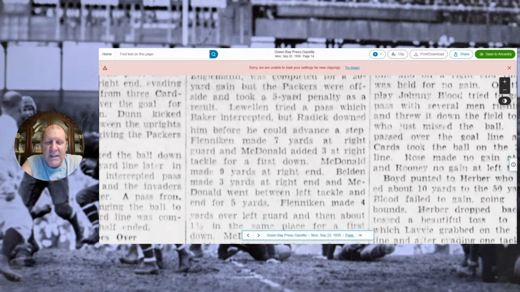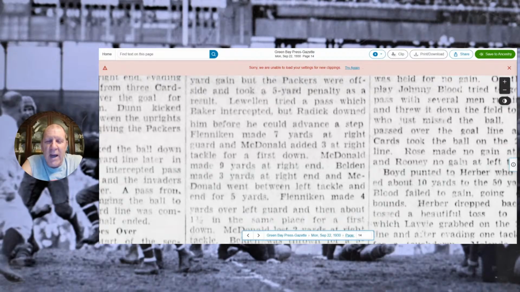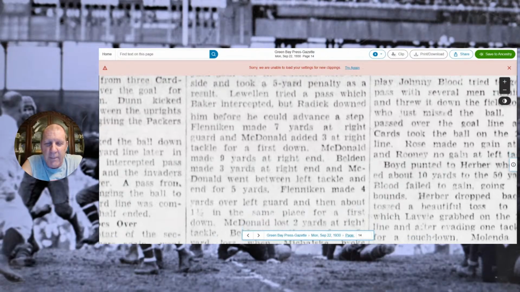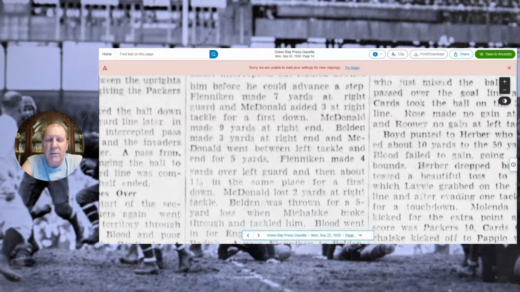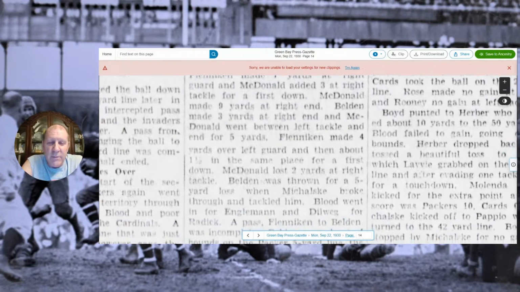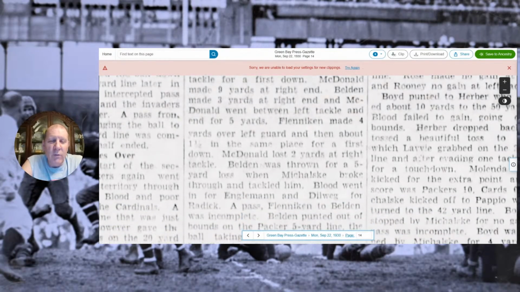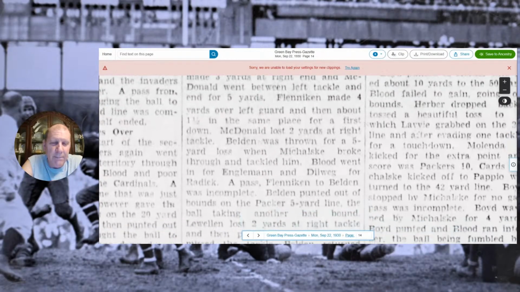Flanagan made 7 yards at right guard, and McDonald added 3 at right tackle for a first down. McDonald made 9 yards at right guard, and Belden made 3 yards at right end, and McDonald went between the left tackle and end for 5 yards. Flanagan made 4 yards over left guard and then about 1.5 in the same place for a first down.